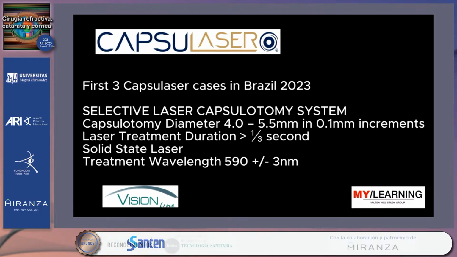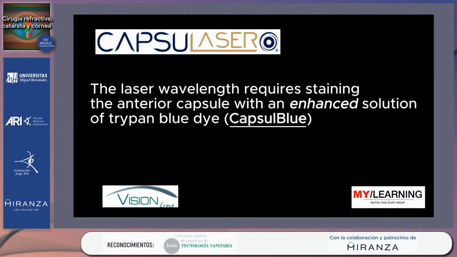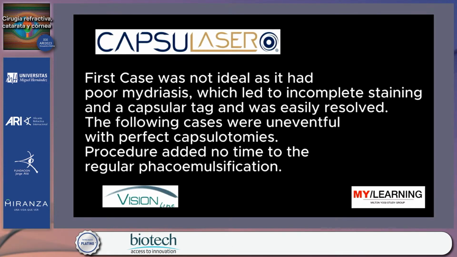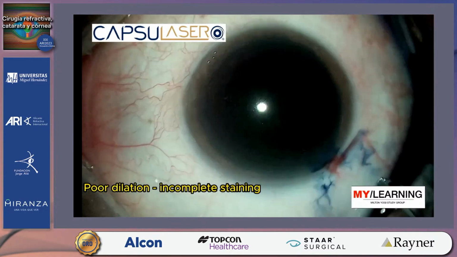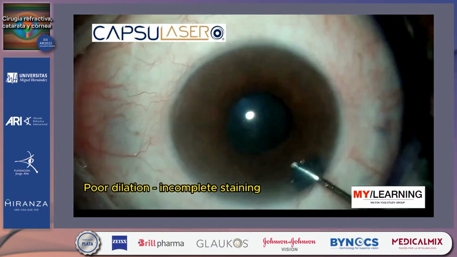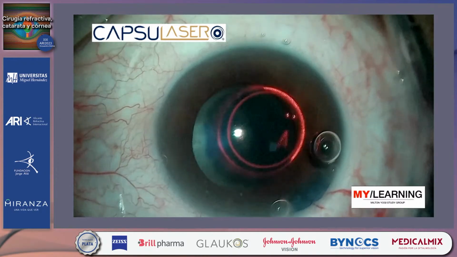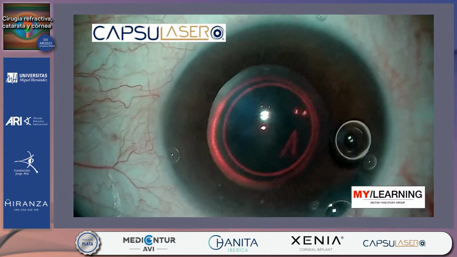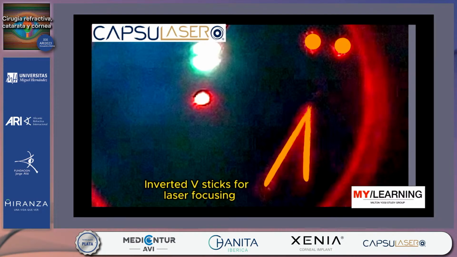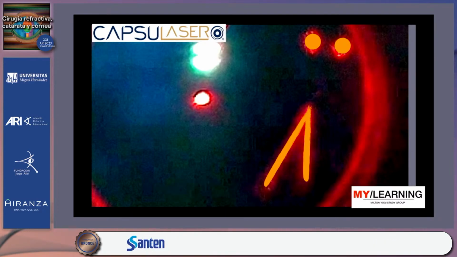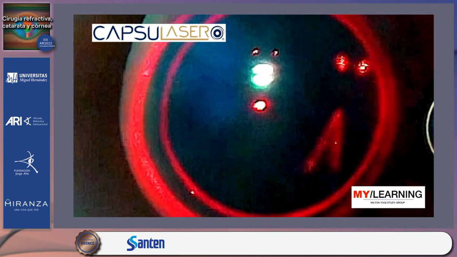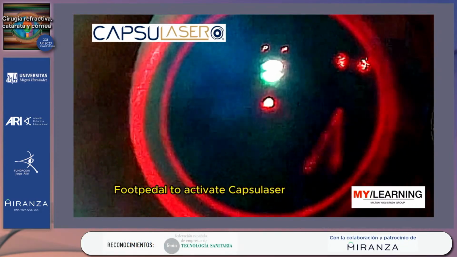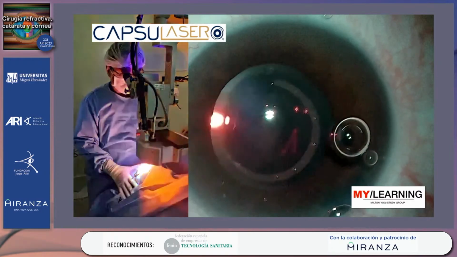Well, the first 3 cases were interesting because the first case didn't dilate very well, but anyways, I decided to proceed with the surgery because I wanted to see how the Capsulotomy would behave. As you can see, the dilation was not that good. This is to show off the inverted V-sticks for laser focusing, which is very easily done. And remember, it was my first ever case.